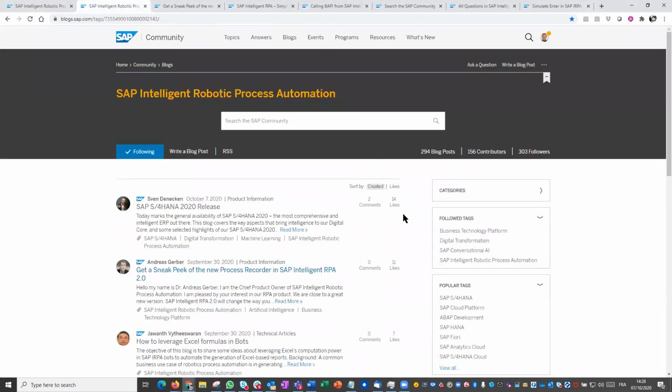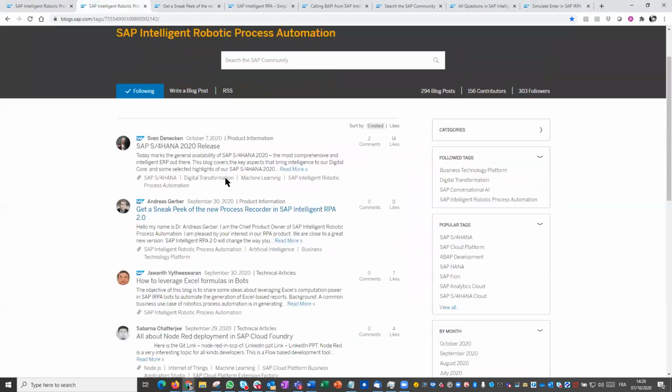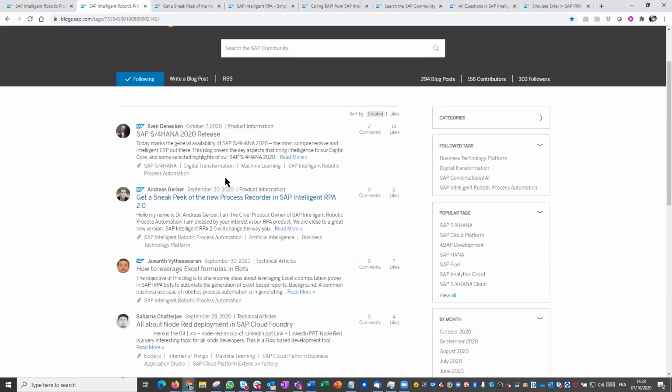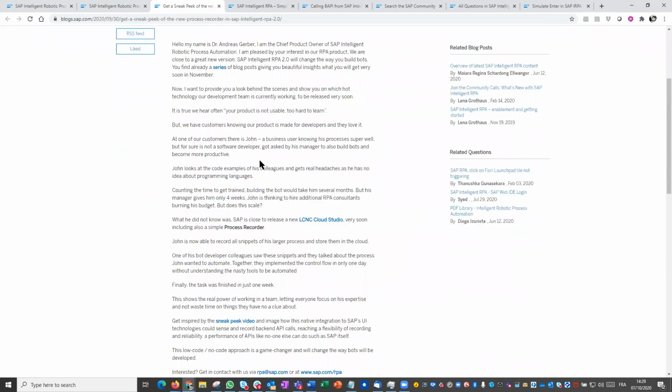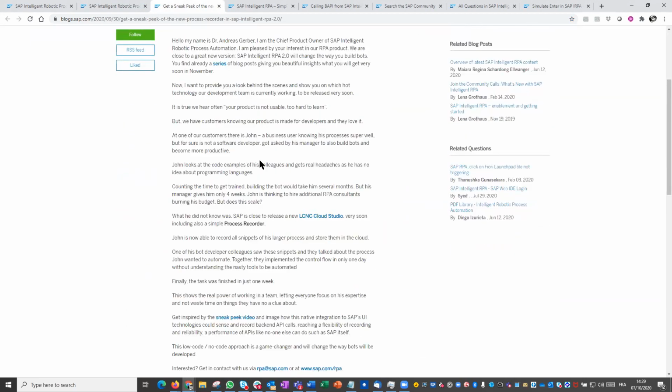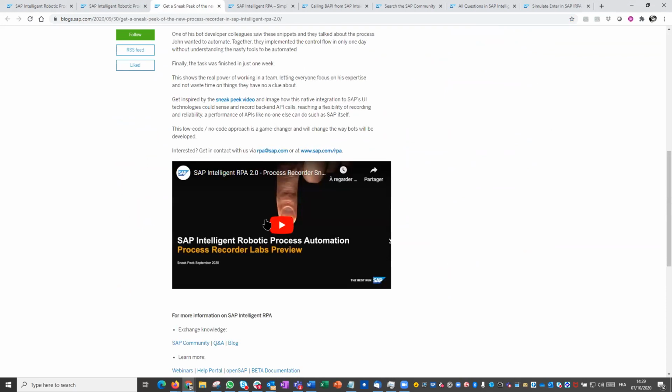So here you see the list of blog posts. We have almost 300 blog posts. Some of them are, I would say, thought leadership content. Some are unveiling new features. For instance, here, our colleague Andreas Gerber wrote last week a blog post to unveil the new process recorders that will be available soon in SAP Intelligent RPA 2.0. So he explains what this new feature will bring, and you can see it in a video.